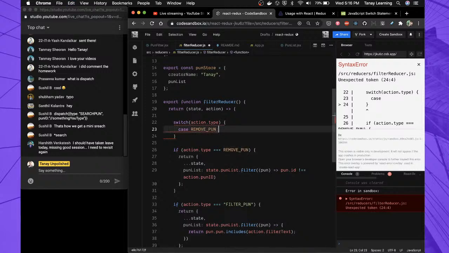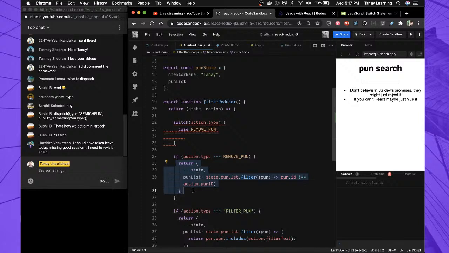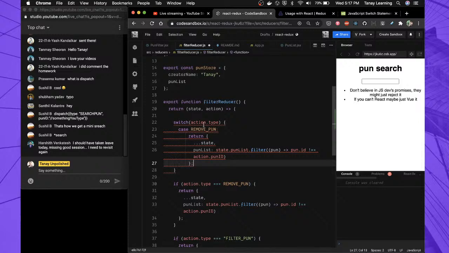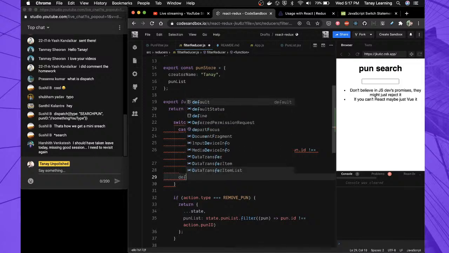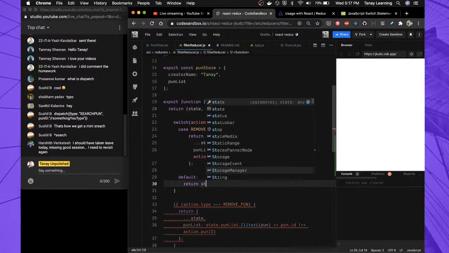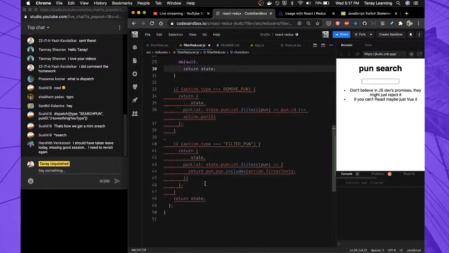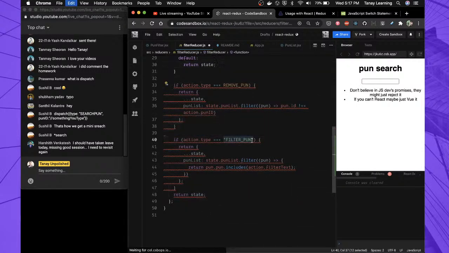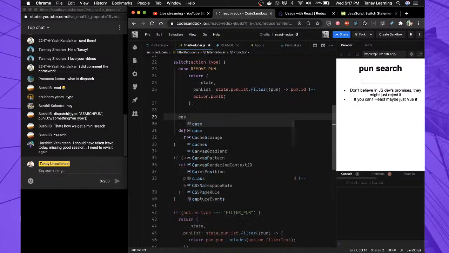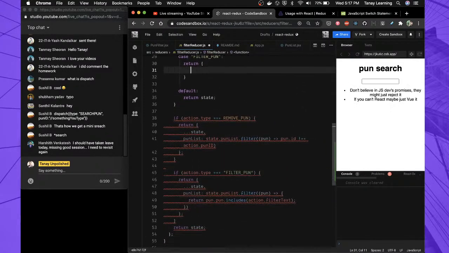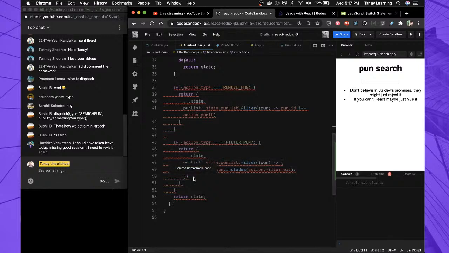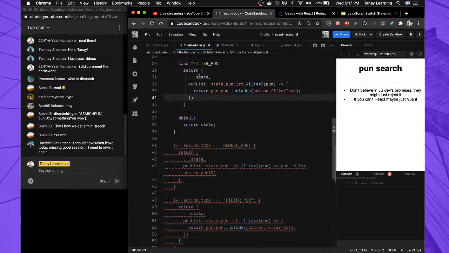So you need to take switch on action.type, and then all you have to do is say case remove pun, right? And inside this you do this, command C, command V. Why is this giving this? Expected a default case, and in default, if nothing is matching, then you return the state as is. And then you take this one, action.type as filter pun. So this is your case 2, case filter pun, then return, then you take this, sorry, complex, and that's it.